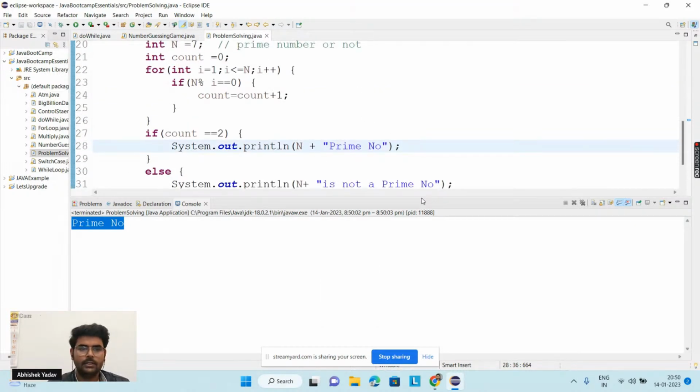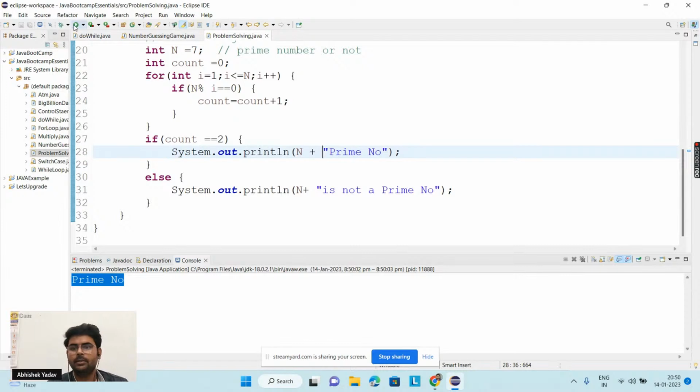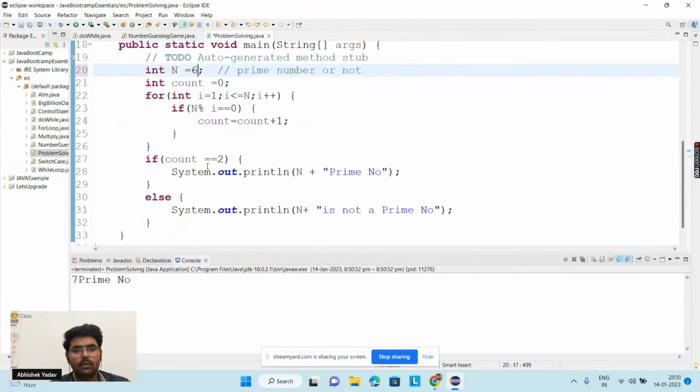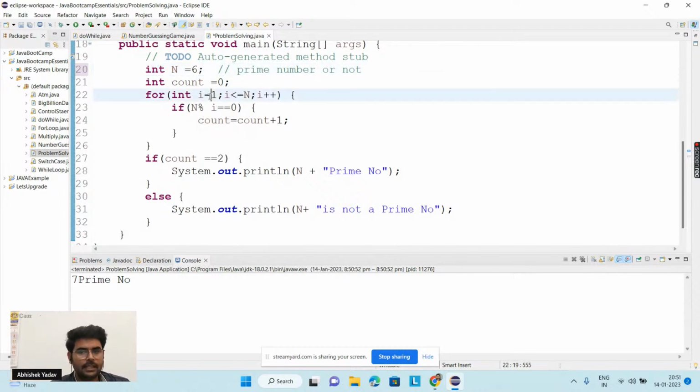Okay, please explain again. Right, so let's try to dry run the code here. You can see I'm getting 7 is a prime number. So let's take a number here, that is 6. So what will happen? We have a number 6, and we are starting from 1. 1 is less than n. Yes, 1 is less than 6.